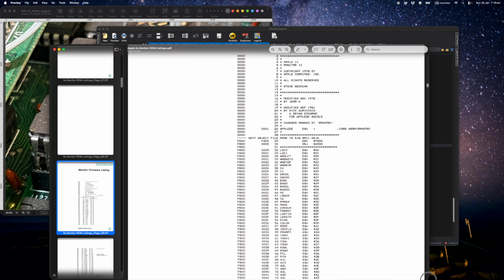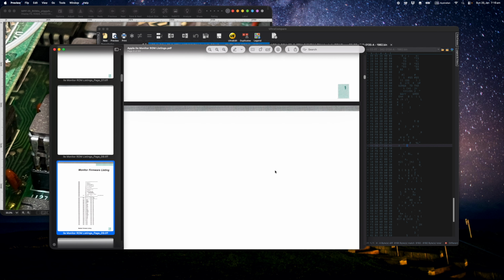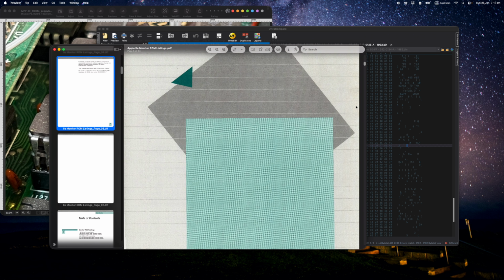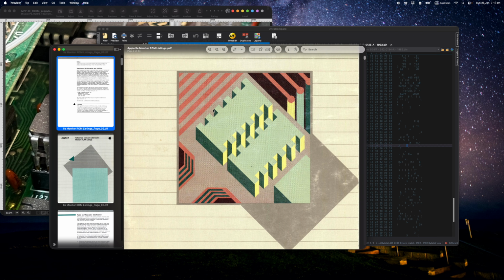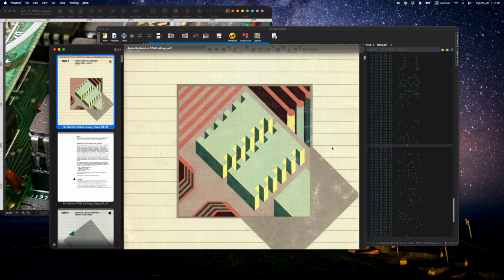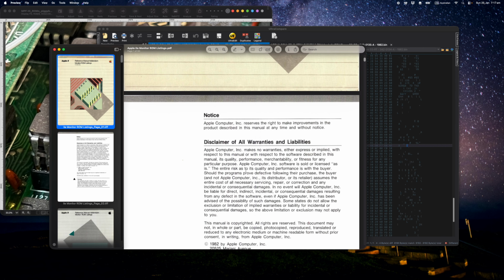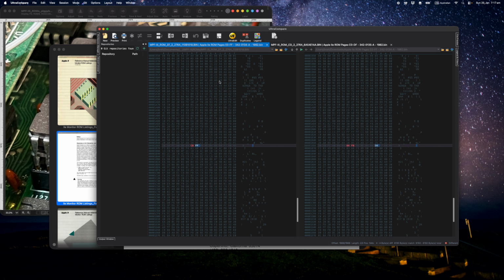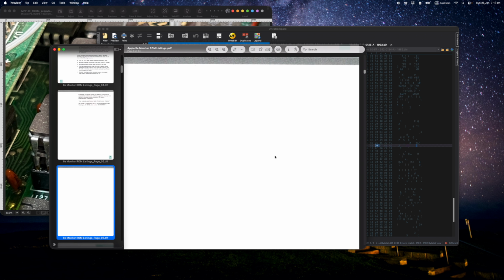Here it is. So this is the Apple monitor ROM listings for the IIe. I had a look down. This is the EF ROM, and this is offset 1B60 in the file. So this is actually FB66, I think, in the disassembly.